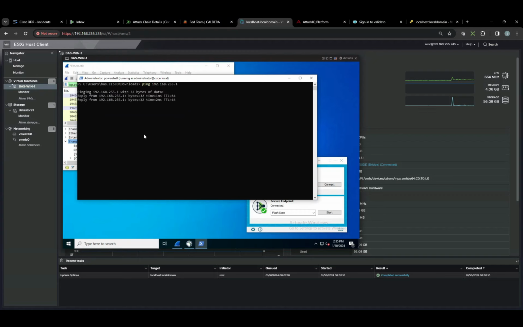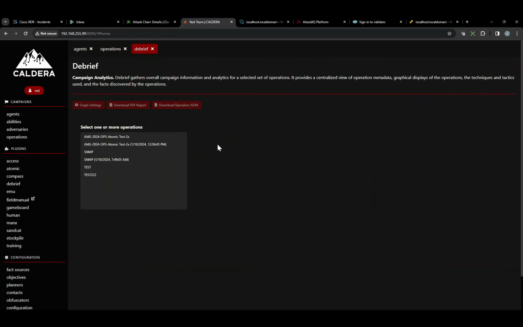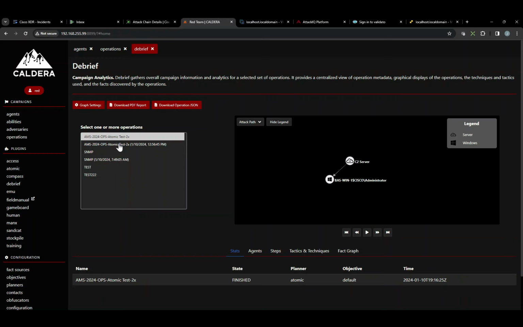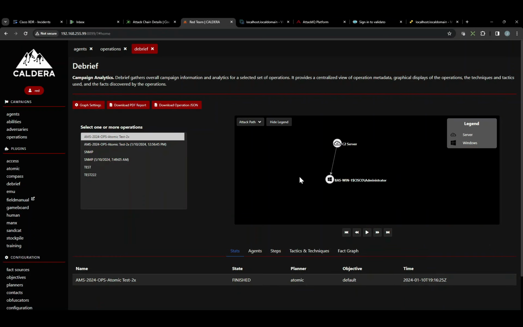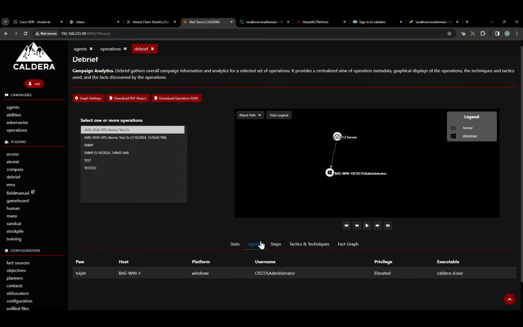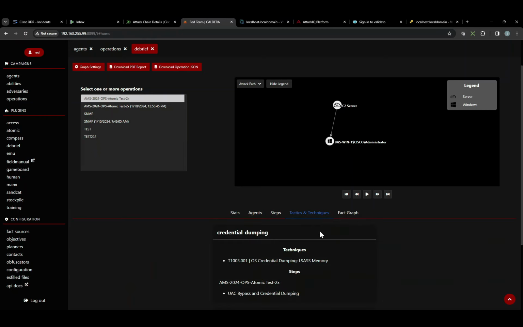Now, obviously, we want to remediate what took place here. Now, we can also go into debrief. We can get a little bit of an idea of the tests that we've done and the results that were found using Caldera. So we'll go ahead and select the right test here. We can see a C2 server, which is our Caldera box. We can see the endpoint. We see the agents. We can see the username, the privilege level, and the steps that were taken here. We can show commands. And then here we see the tactics and techniques that were being tested against.